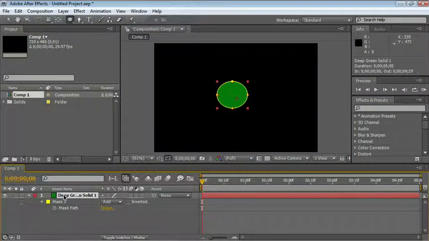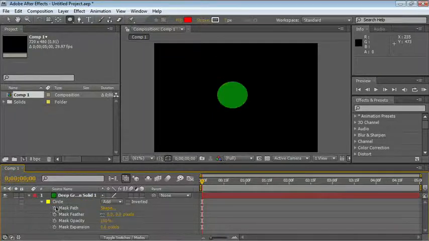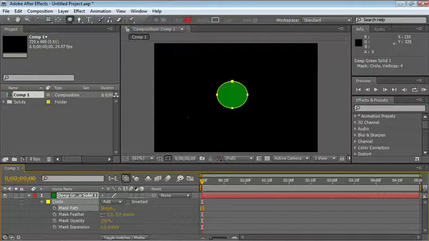There's some of these properties that I'd like to show you. First is the mask's name. Collapse and expand it again. You can retype any name you want. All you have to do is select on it and press Return or Enter and type in whatever name you want. Circle, in this case. There you go. There's the mask path. That's the actual yellow line that you see.